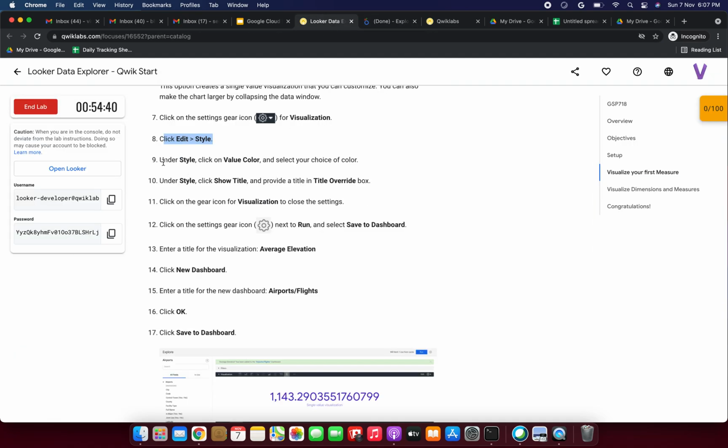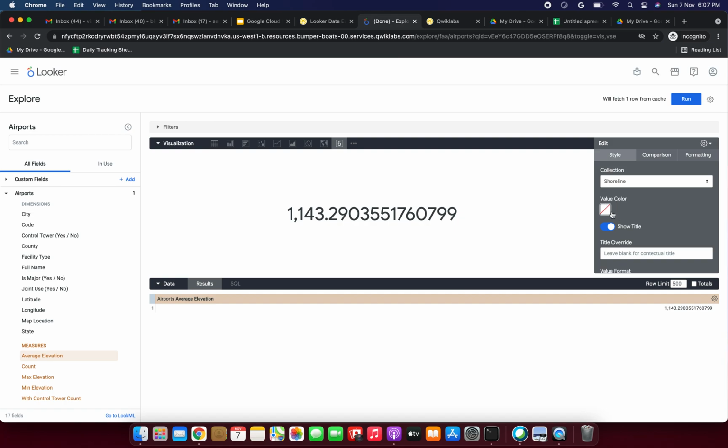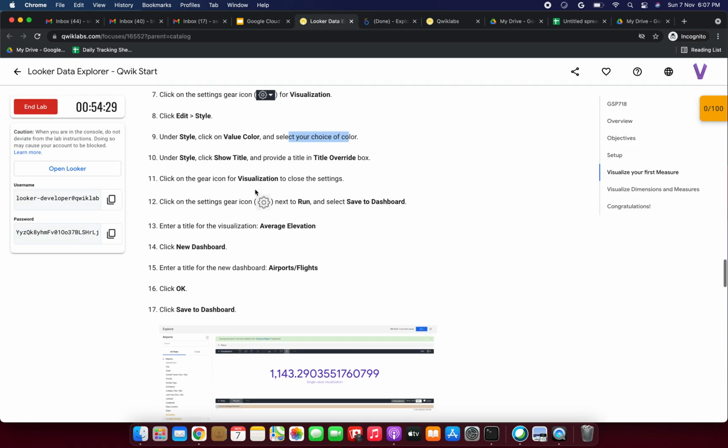And next, under style, click value color, select your choice of color. Okay, fine. So value color, I'm going to select my value of the color. Just I'm clicking red. Okay, I have clicked the red.